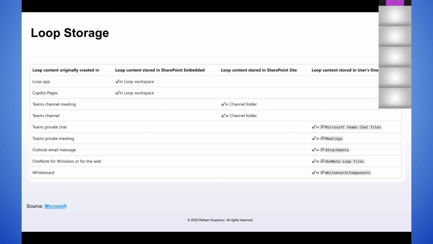Essentially, anything you create in Loop applications is stored in SharePoint Embedded. That's the new tool. Anything you create in Teams channel and Teams channel meeting is shared in SharePoint. They are stored in the SharePoint site. Anything you create in Teams private chat, Outlook email, OneNote, Whiteboard is shared in your OneDrive.